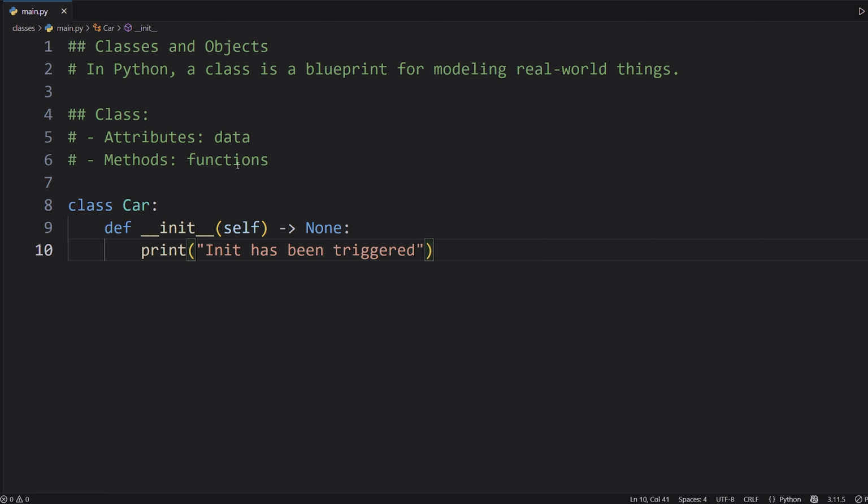I keep saying methods and functions kind of interchangeably. We learned about functions before, which are groupings of code that have a name within our program. And methods are functions, but functions within a class. That is the difference between a function and a method.